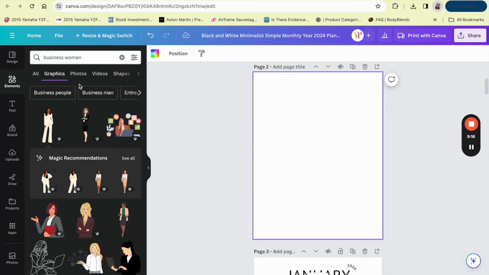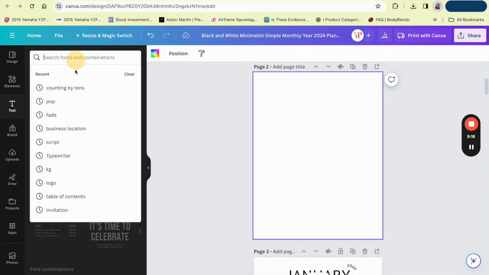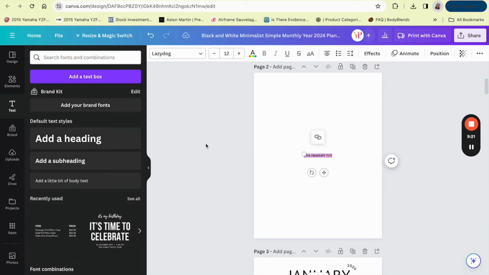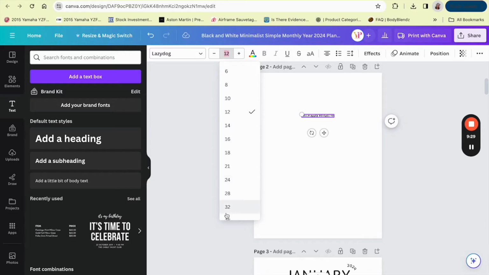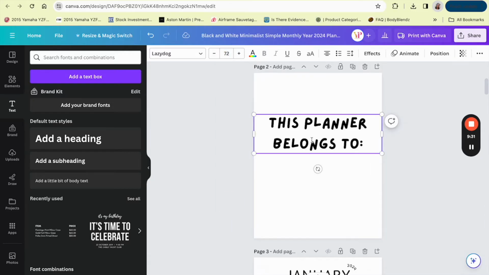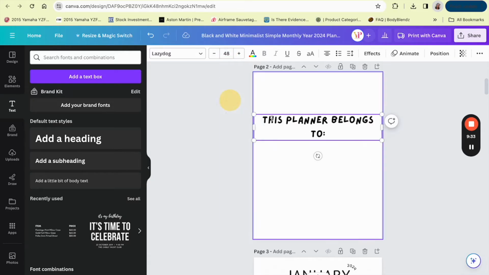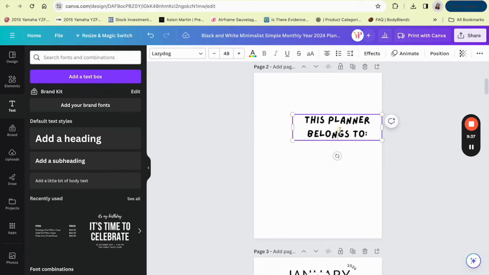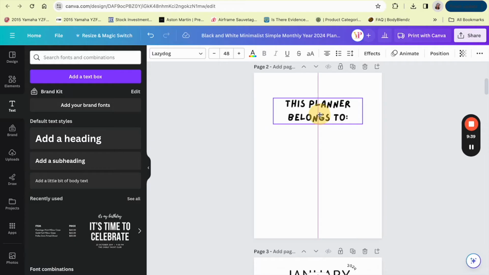We can do a who this planner belongs to page as well. This planner belongs to, let's make this bigger. Not that big. And then let's make it a little bit smaller. And then we're going to create some lines for it.